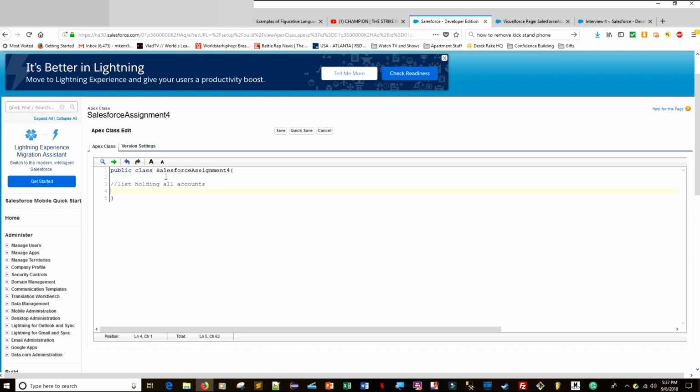You just want to go public list accounts. This is basically just going to be the list that holds each one of our accounts. You then want to create ourselves a constructor. Public sales. Since this is a constructor, it has the same name as the class. Accounts equals new list account.